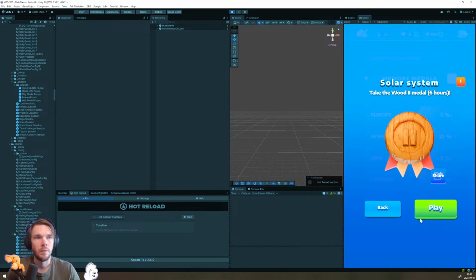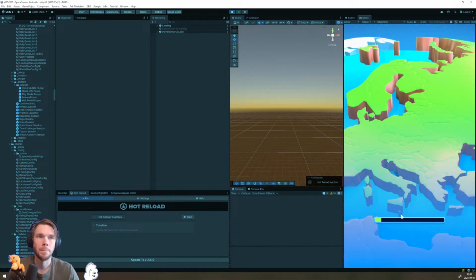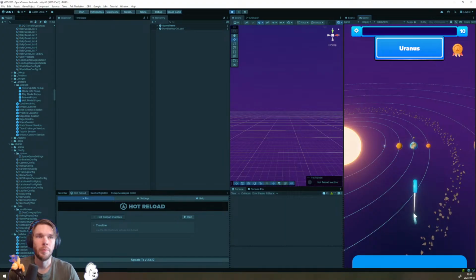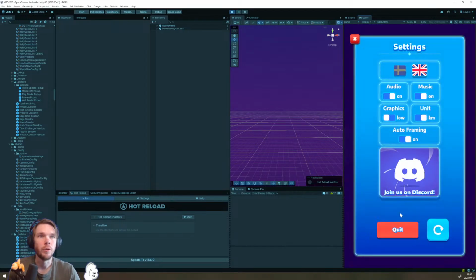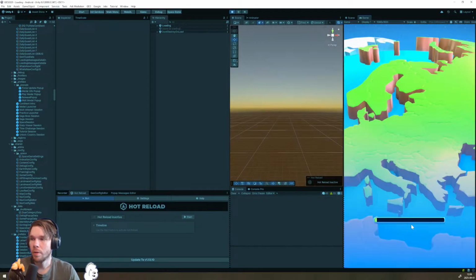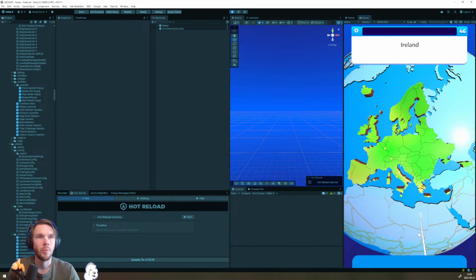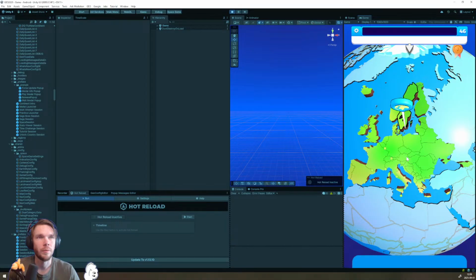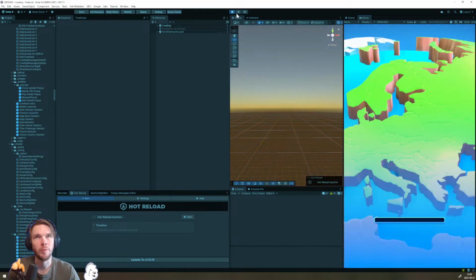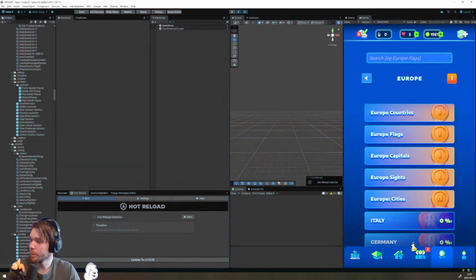So let's see. Solar system. So grab the pin. Yeah, it's exactly where the finger is, or where the input is. If we go to another medal, you can see that it's a bit in front of the finger. So we need to do it similarly on the space medal.